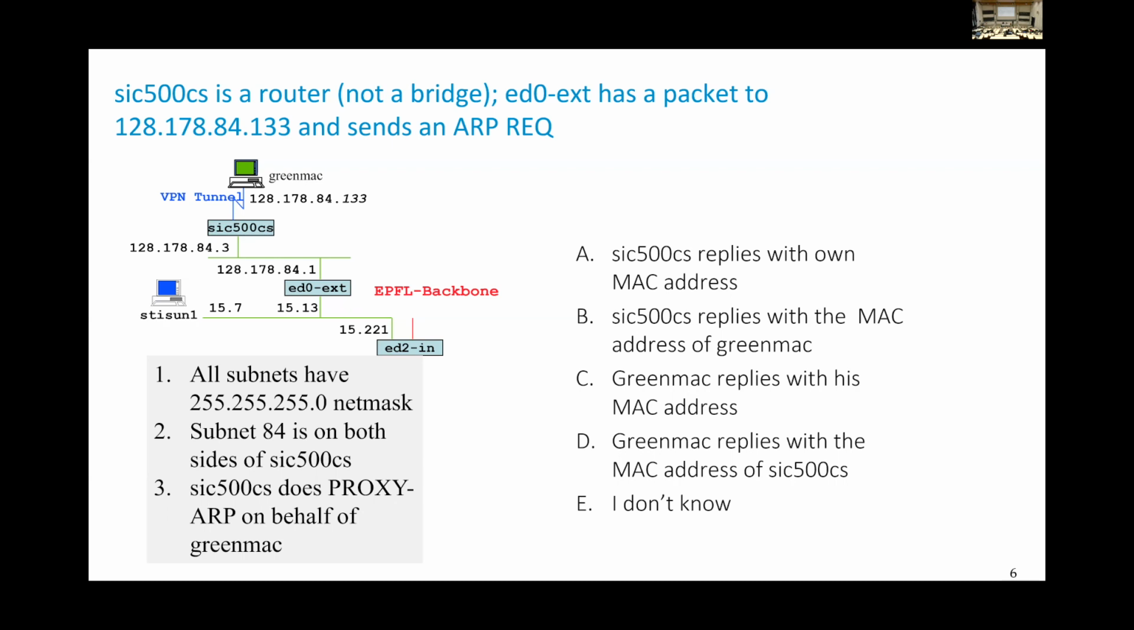I close the poll in a second. Closing. And the majority says A, which is the correct answer.